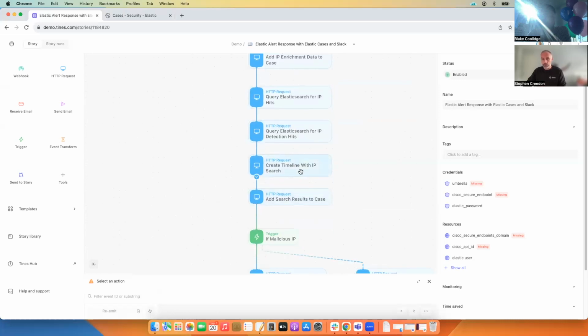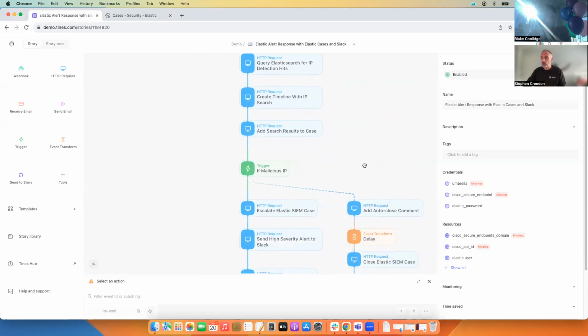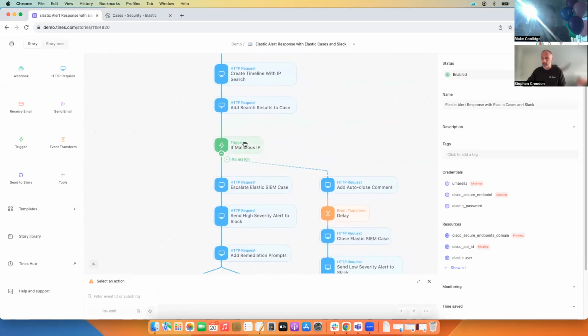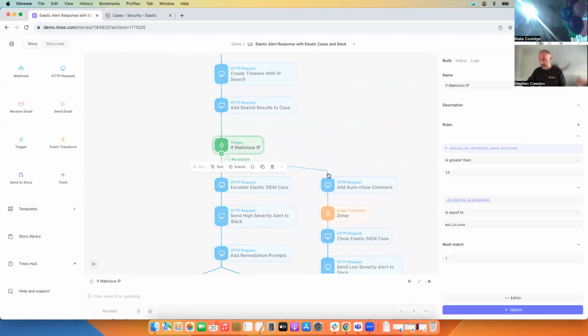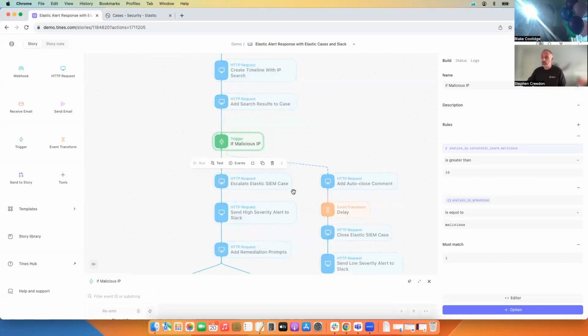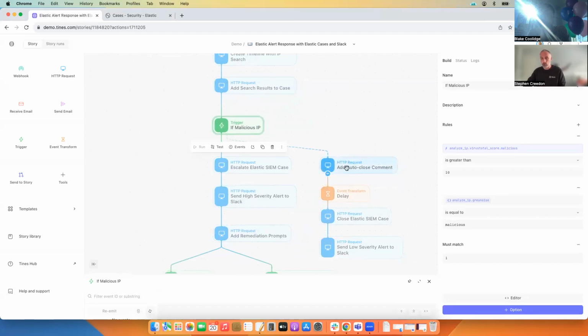Once we have that case created, once it's all enriched with all of that information, what happens next? So in our workflow, we're going to introduce the idea of logic in that if we get back a particular score from VirusTotal or from GreyNoise, we're then going to take some kind of automatic action. If it's a false positive, what we're going to do is auto-close the ticket itself.